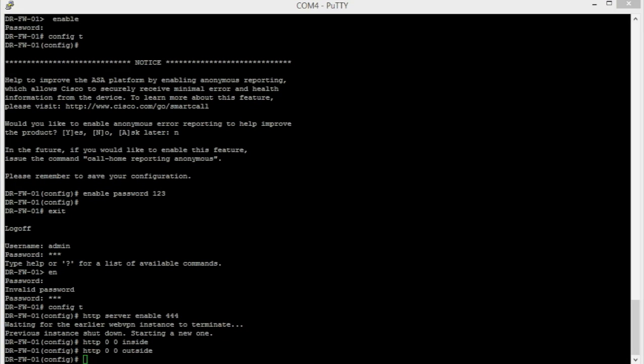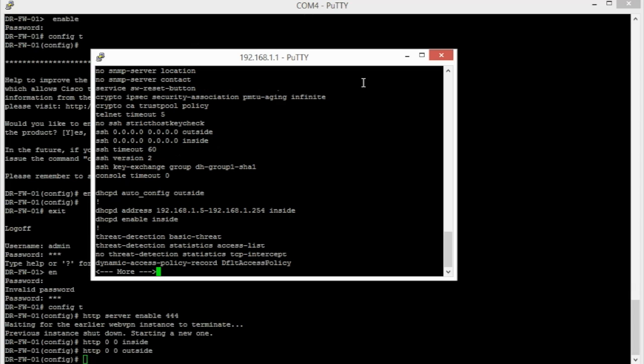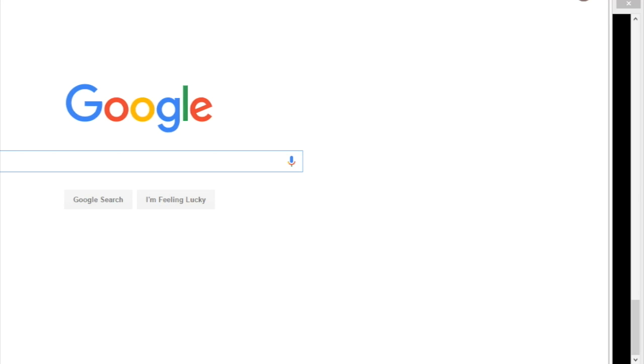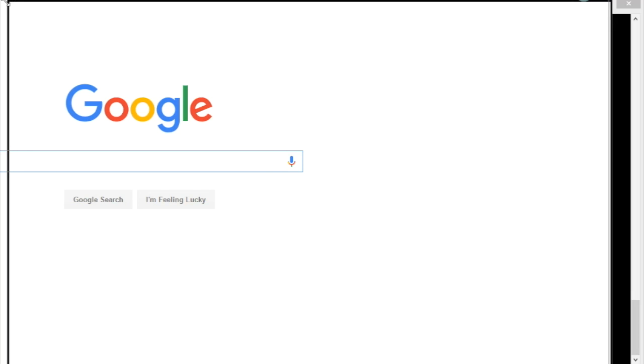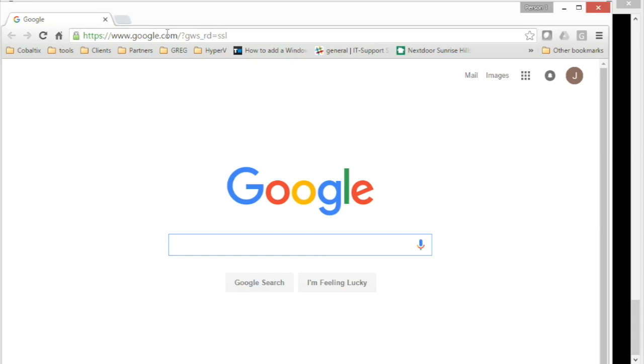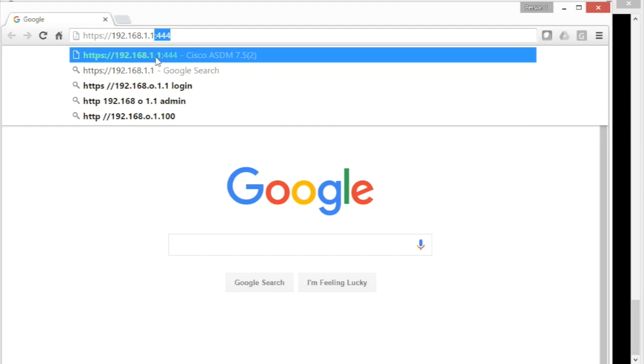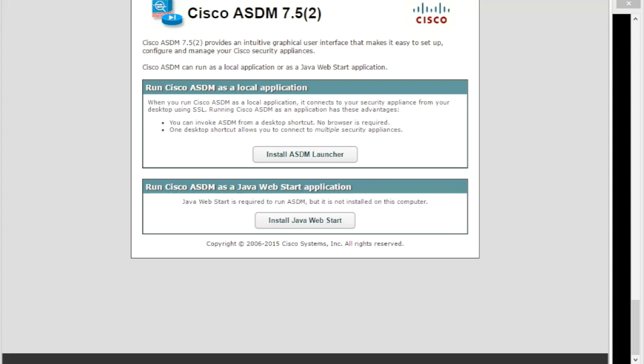So next thing we want to do is test the ASDM. If you do not have ASDM installed on your machine, that's no problem. You can download the ASDM software directly from the firewall. The way that you do that is we will open a web browser and go to the device, https://192.168.1.1, and we told it port 444, so we'll go to port 444.